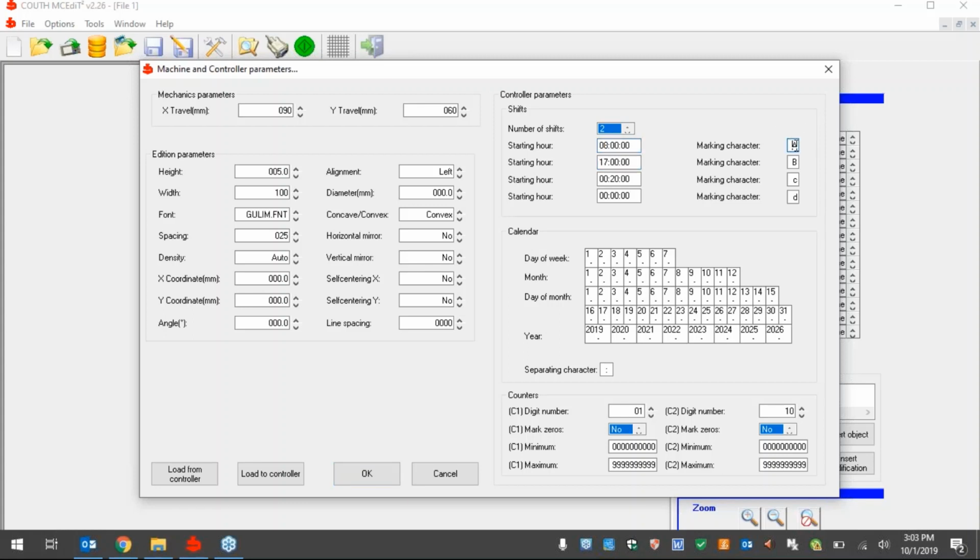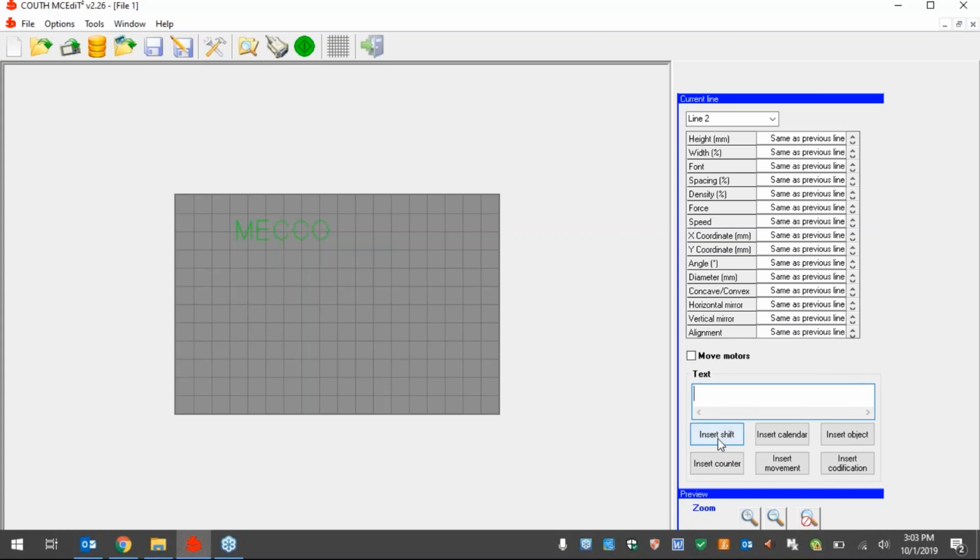And then the character that you want it to mark for that shift, you enter here. Right now I have it set to mark A for first and B for second. And you can adjust this to correlate to whatever times and shifts that you have. So if I hit insert shift, it'll populate the command into my text box. And you can see it's on first shift, so I have an A populated here.